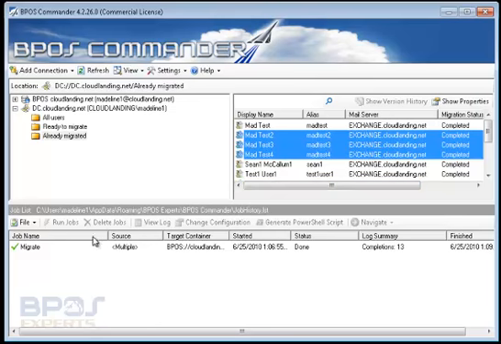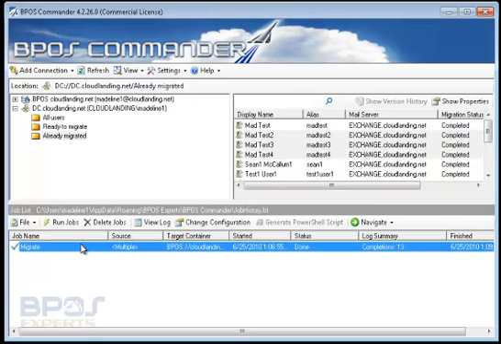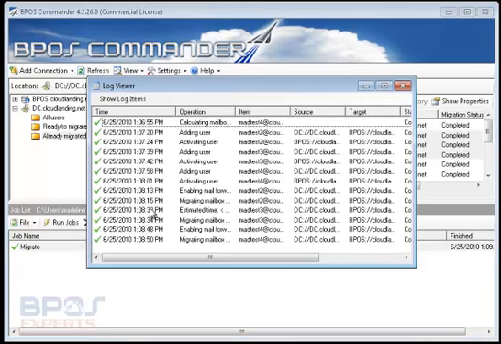Now that the user's mailboxes have been migrated, the migration logs may be viewed. Click the View Logs button in the job list to bring up the Log Viewer window. In this window, the overall migration log can be viewed, as well as the individual logs by clicking on the user's name.